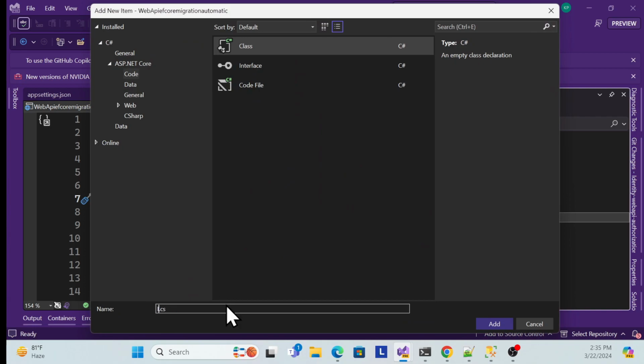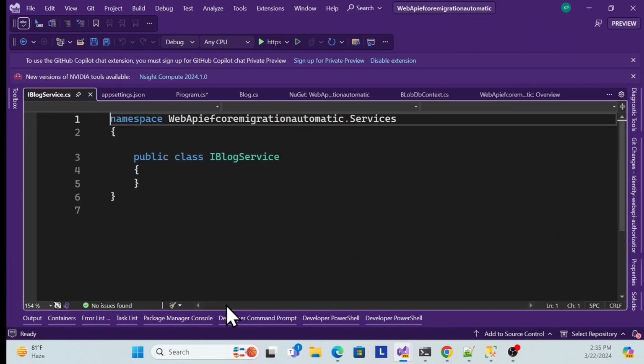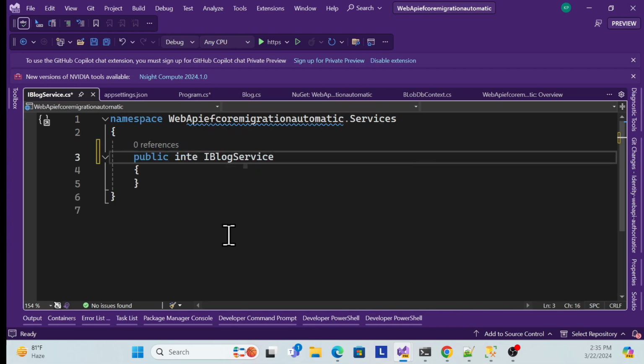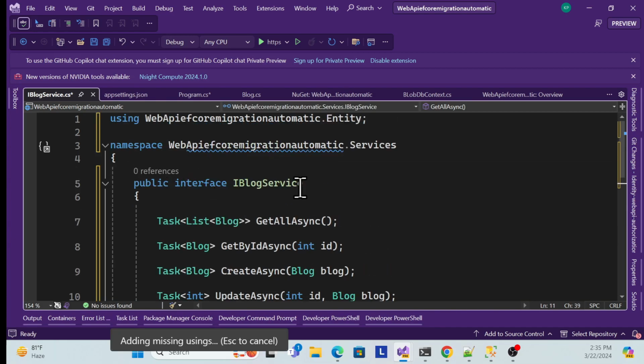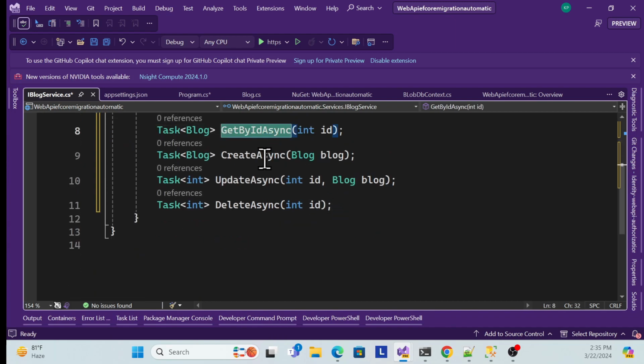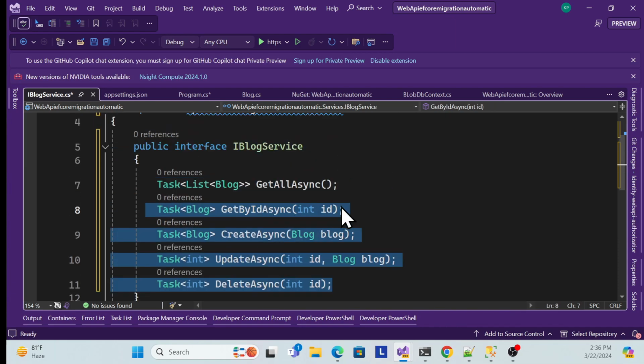So what I will do, I will just create a log service, right? And here we have to make it actually an interface. So it is not a class, it should be an interface. So let me create the interface first. I have to create a few methods over here, like for example GetAll, GetById, CreateAsync, Update and Delete, right? So that's all.